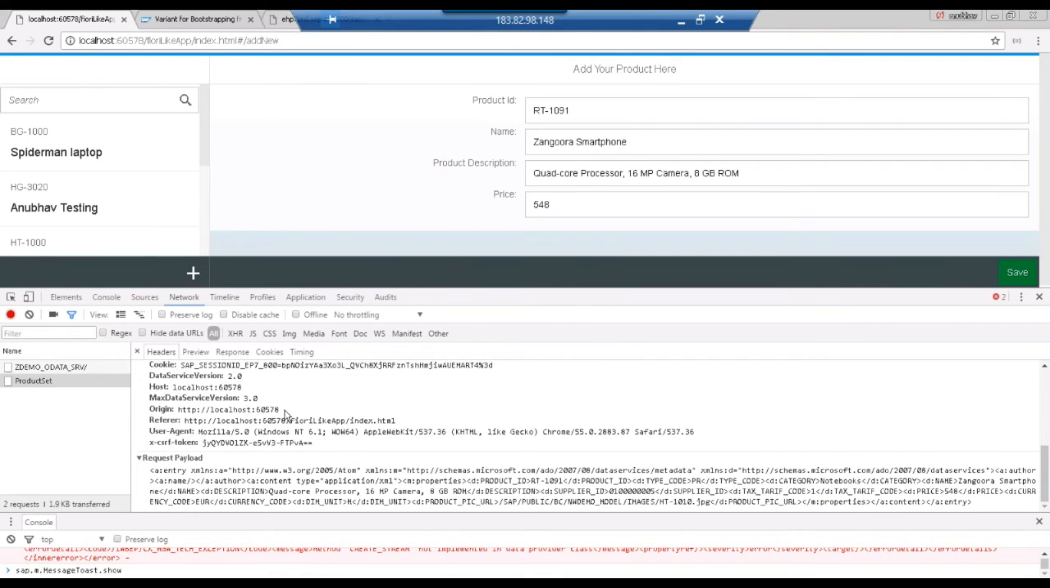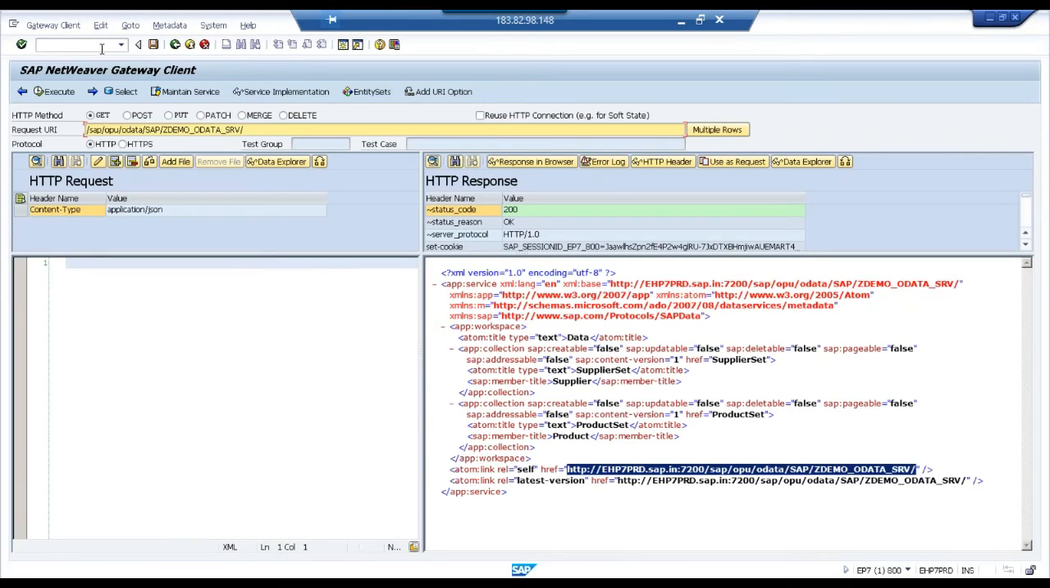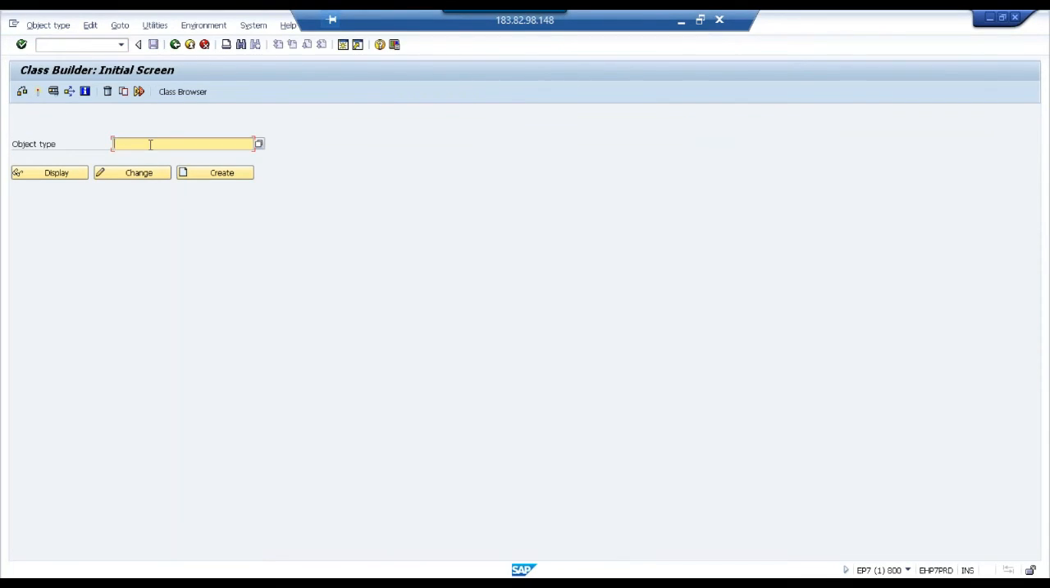There's some error which might have happened. Let me just come and check. There's an exception which is coming: create stream is not implemented. See, there's an exception coming from the backend. Create stream is not implemented. Okay, we forgot to provide an empty implementation for the create stream method, and hopefully it should work. So that's a gateway issue now.